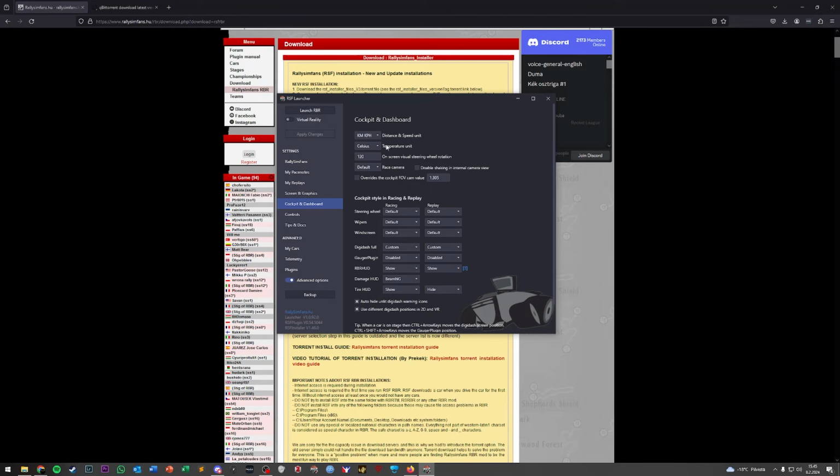And here you can change some units and default race camera, so which camera mode will be applied by default when entering the car. But yeah, you can just drive and see how things look. So no need to pay too much attention about these yet.